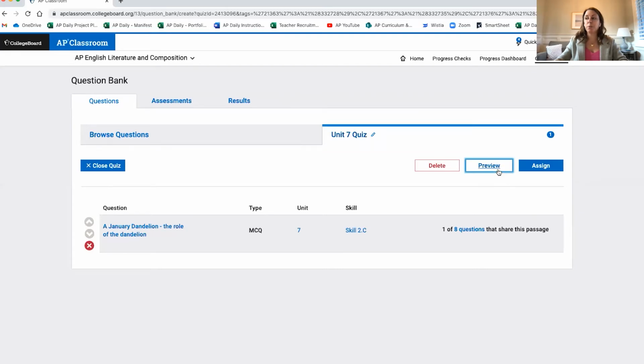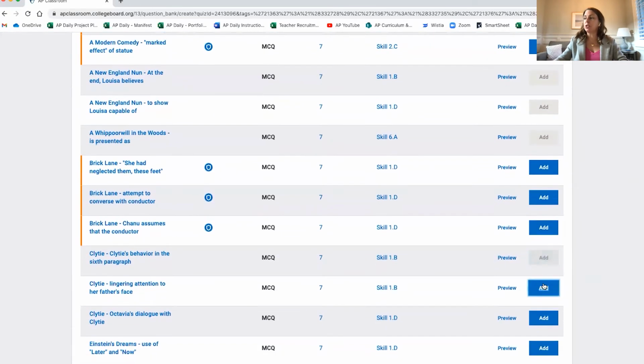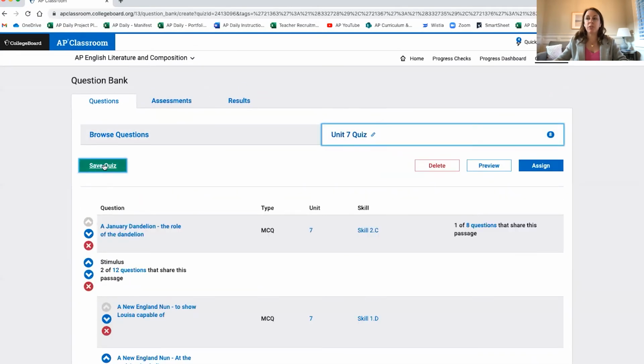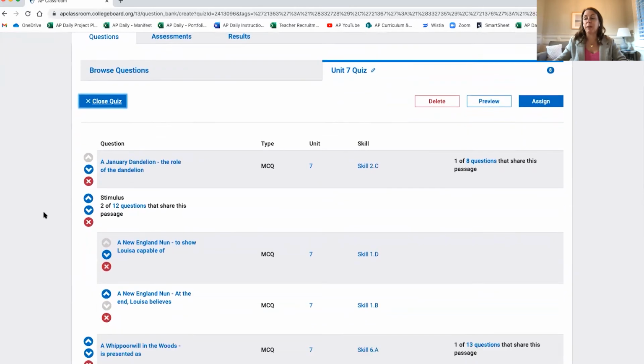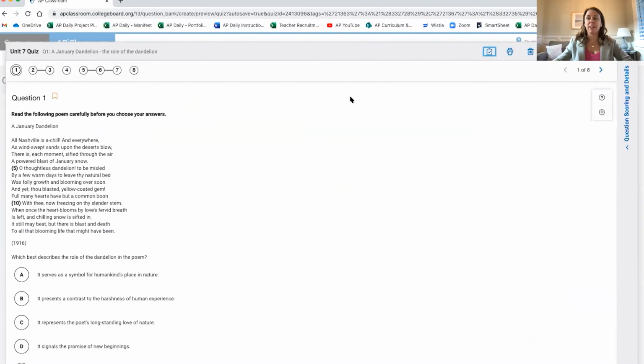I'm going to either preview the question here, or find the other 8 questions that show the passage, or I'm going to go back to browse questions and simply select all the questions that I want to appear on my quiz. Once I've chosen enough, I can go into Unit 7 quiz, always making sure I save my quiz in case anything were to happen to my power source or I were to walk away from my computer for a prolonged period of time. And then there I can preview what my students will be assessed on.